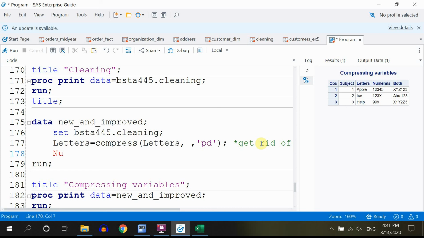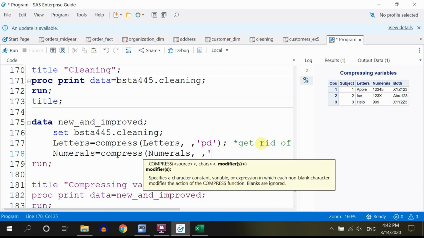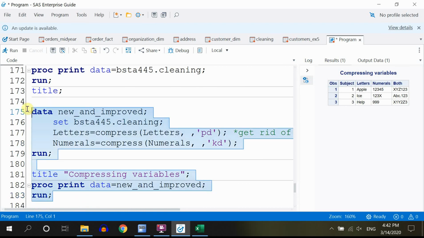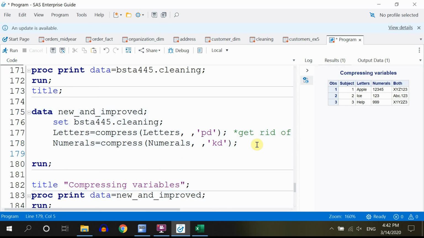Now we actually want to keep the digits, and for that we have another option. So we'll call it numerals. Again, we're going to overwrite the variable we have and use the compress function again. Numerals, again, do nothing except for this KD. KD stands for keep digits only. Let's see what happens. Now we don't have that X here, so we only have numerical values over there.